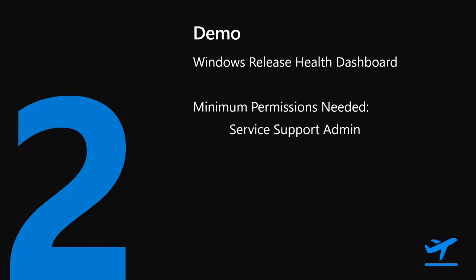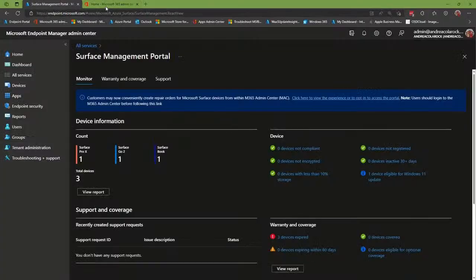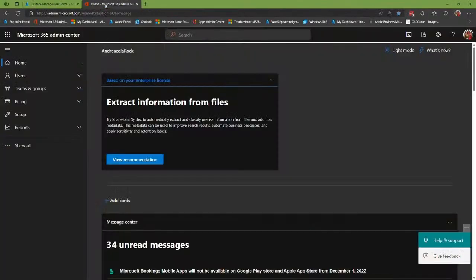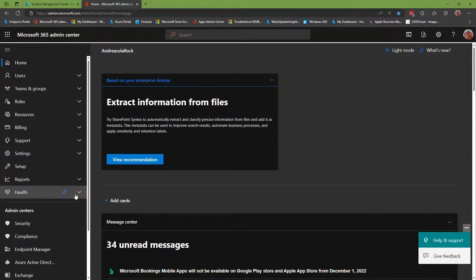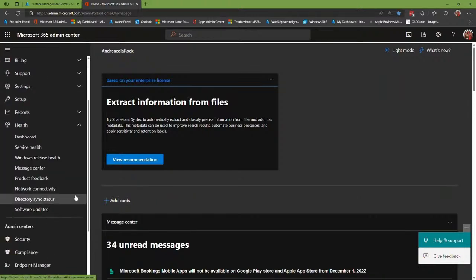So let's take a look. We're going to go outside of Intune here and go over into admin.microsoft.com. This is the Microsoft 365 Admin Center, and there's a lot of really good, interesting stuff in here. If you've not spent any time, you will find that there are device management pieces in here that will be helpful for you. So we're going to say Show All, and come down here to Health. When I open this up, you can see we have a number of different things, but today we're going to look at the Windows Release Health.